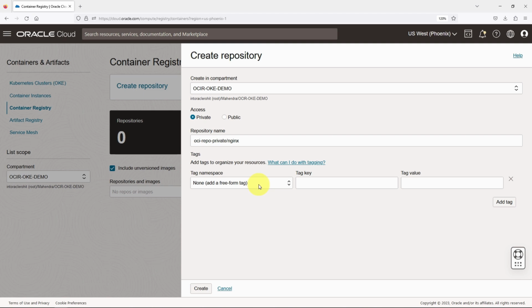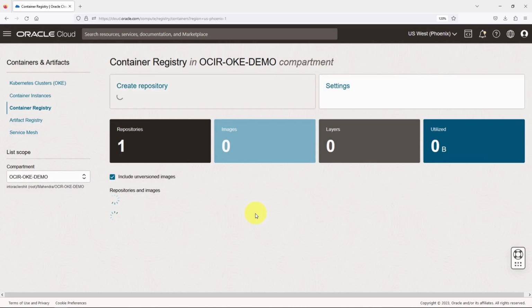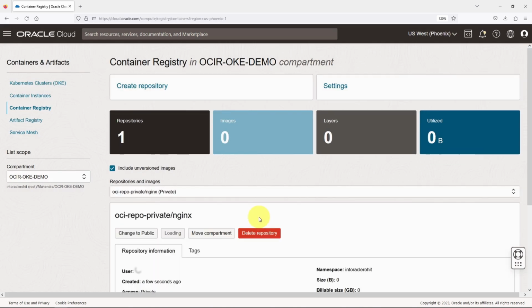You can go for a free-form tag or you can use a defined tag. That's all up to you. In my case, I'll leave it blank. Let's click on Create. Well, as you can see, the repository has been created. The count has increased to 1, but still there are no images in my repository as of now.